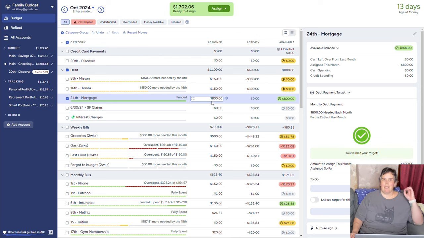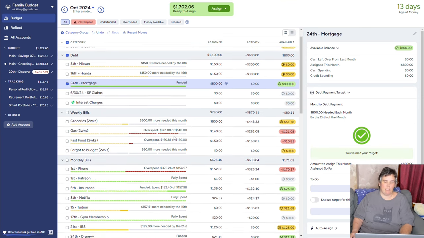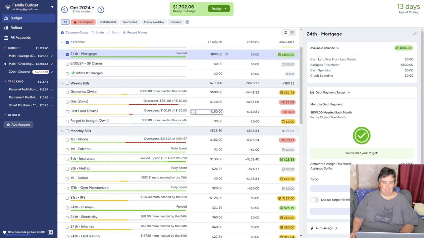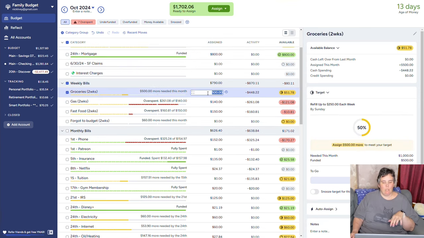State Farm claims, I zeroed that out because I was shuffling money around. We're gonna leave it empty. I still owe and I am past what I said my due date was gonna be. Groceries, I am right on track. I need another $500, so I'm gonna plus $500. Now I have my groceries fully funded for the month.